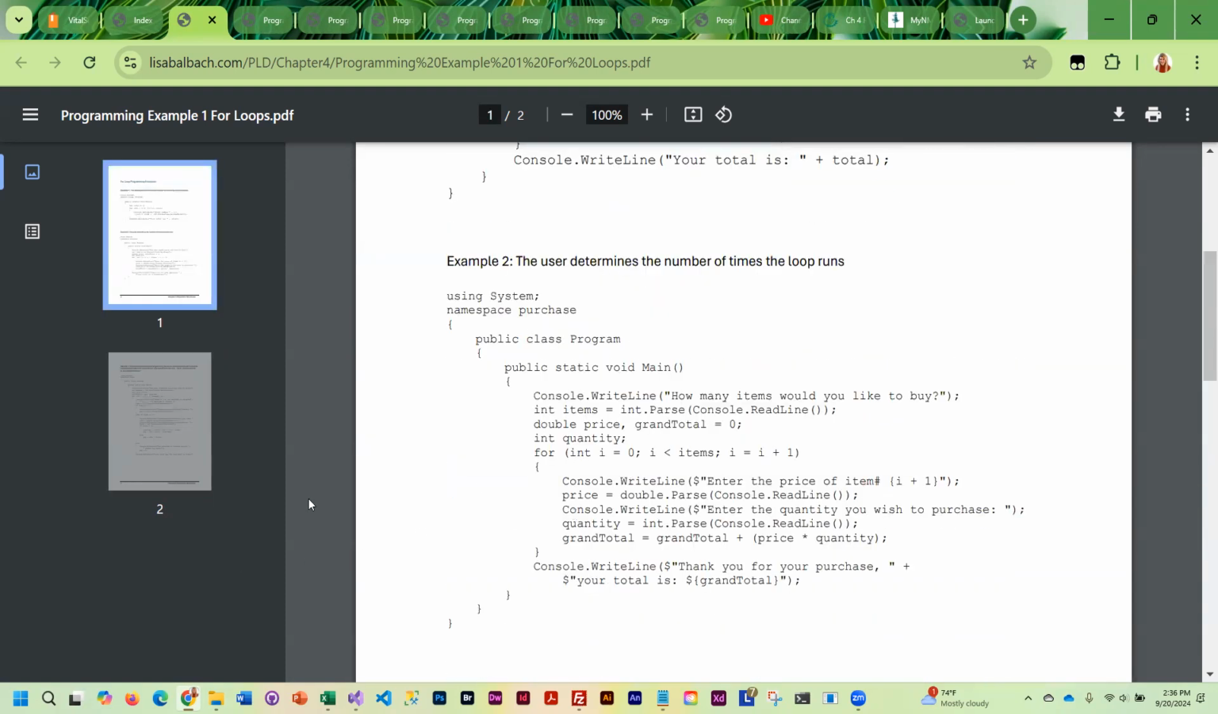And all of these examples, you should be able to copy and paste into Visual Studio and run them.